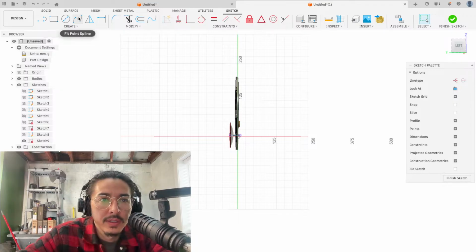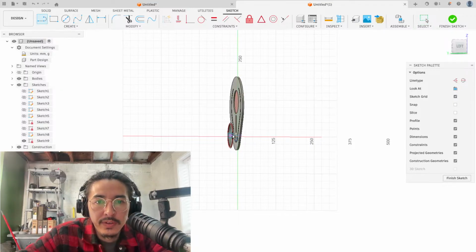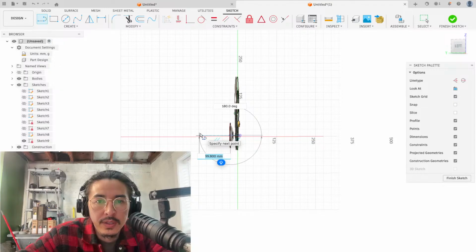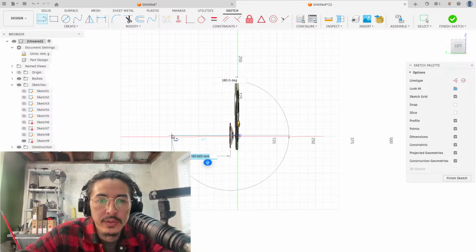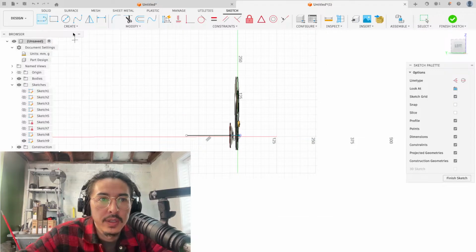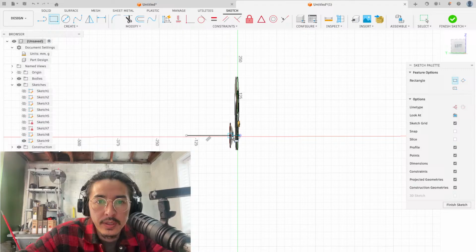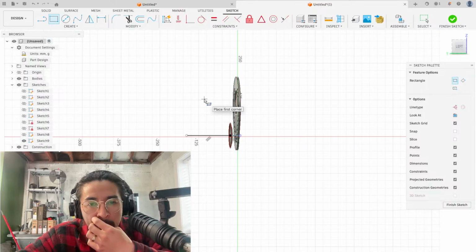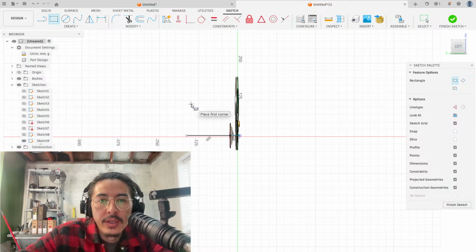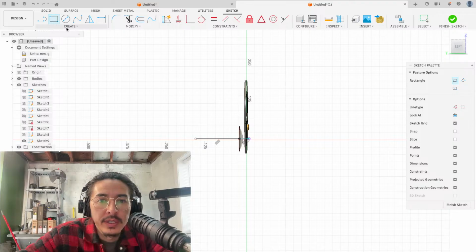Oh, you know what? I'm not going to use a spline for this. I'm going to go like this. Come forward. Maybe like that. What am I doing here? No, this is right. Come forward like that.